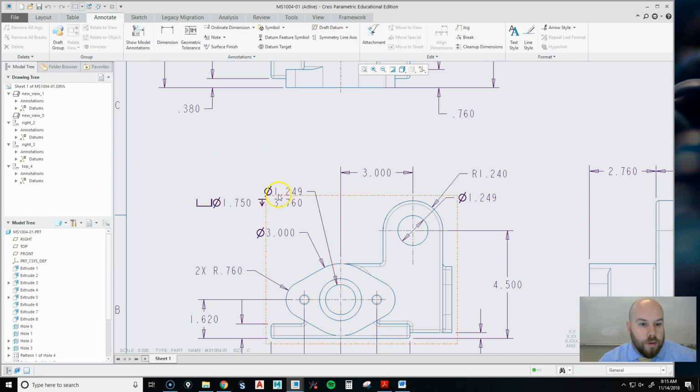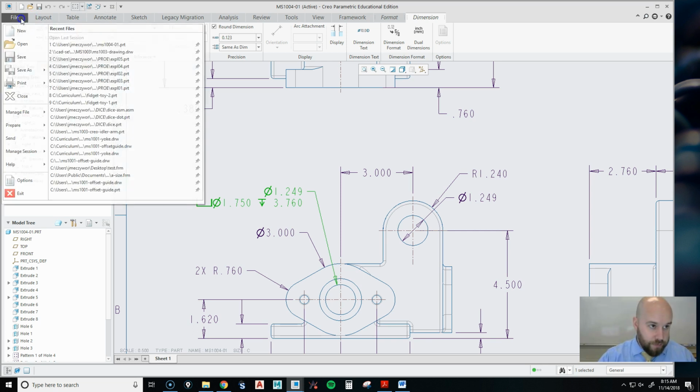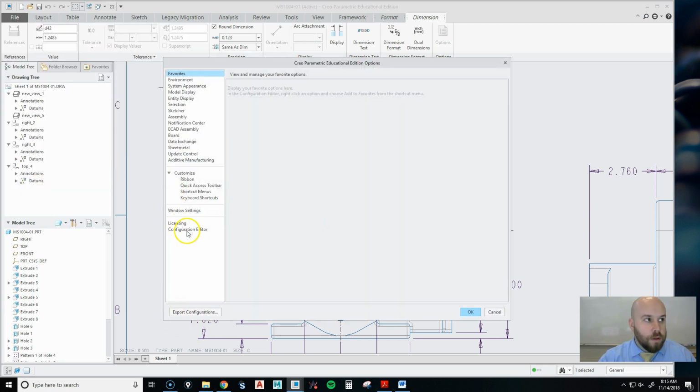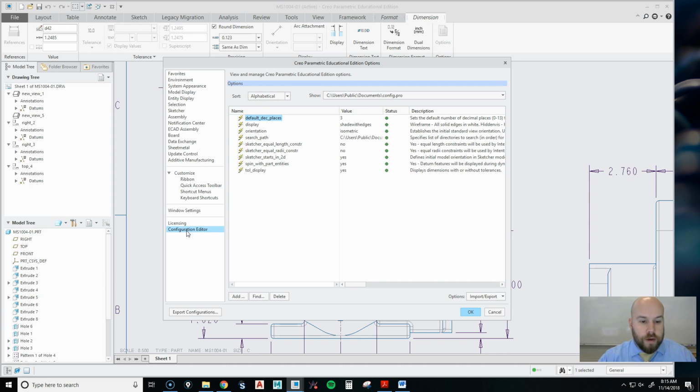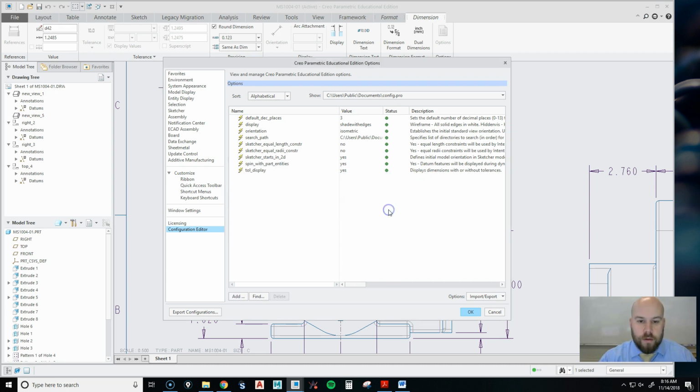Alright, sorry about that. I had to pause it for a moment. So what we need to do is add a limit dimension to this dimension right here. As you can see right now, I can't adjust my tolerance. So there's a few things I have to change. One is if I go File Options, Configuration Editor, make sure that you have tolerance display set to yes. If you don't, you just hit add tol_display, and then change it to yes, and hit OK, and hit OK.